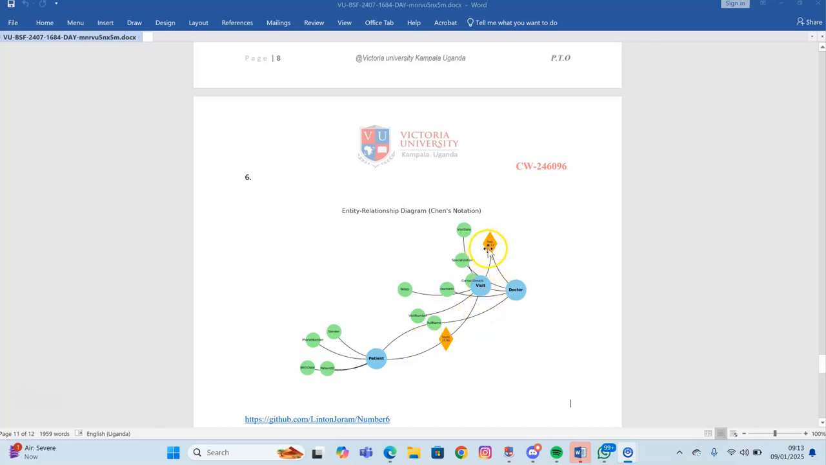But the doctor has a relationship which is n to 1. A doctor can have many visits, but each visit has one doctor. That's the relationship. And as you see here, there is a relationship whereby the visit date is passing through the visit to the doctor.